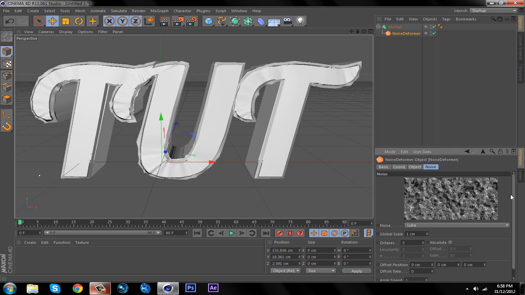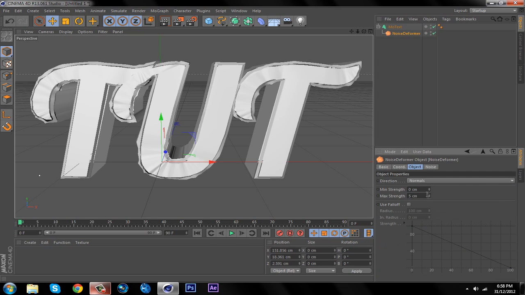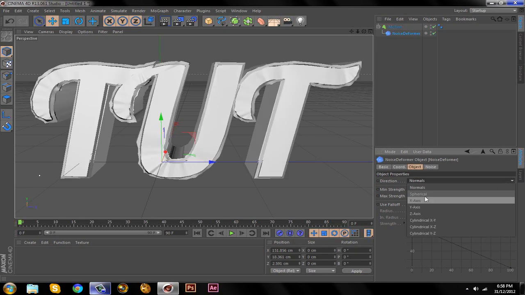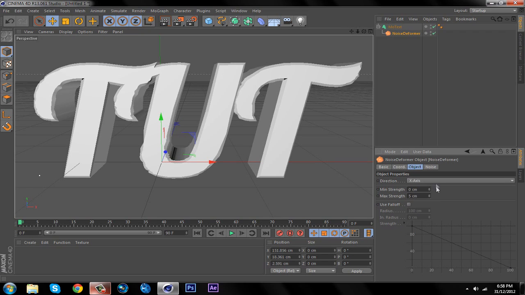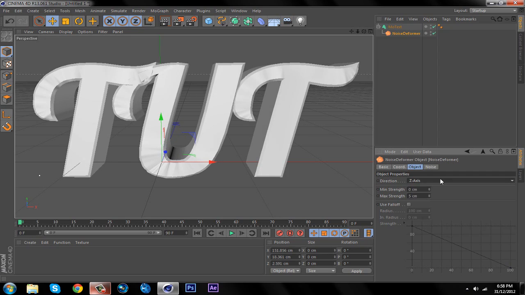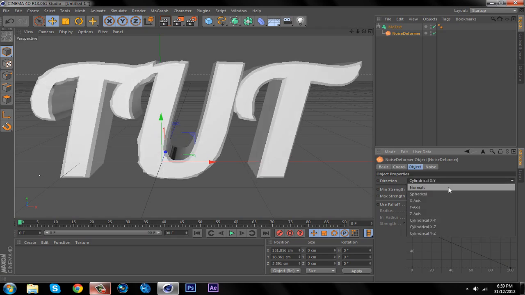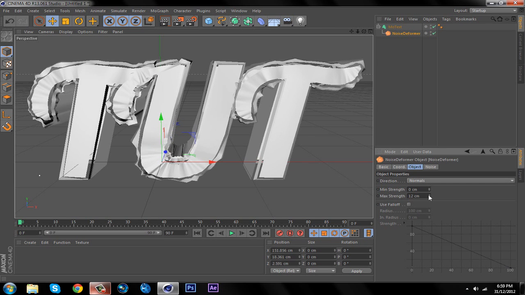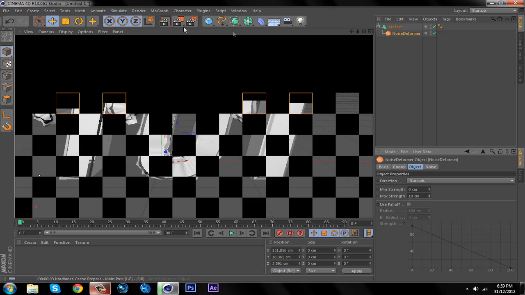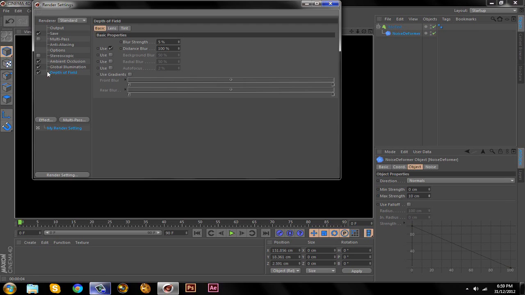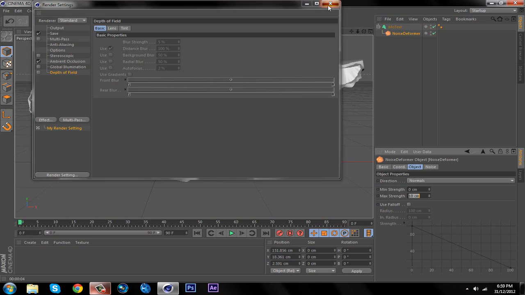You can just change all of this, the wind on it or whatever. Or you can change it to spherical or the x-axis, or the z-axis or the y-axis. You know, you can just change it to normal. So I'm going to put this to 10. So now when you render, I don't have any. Alright, turn these two things off so it just goes out quick.